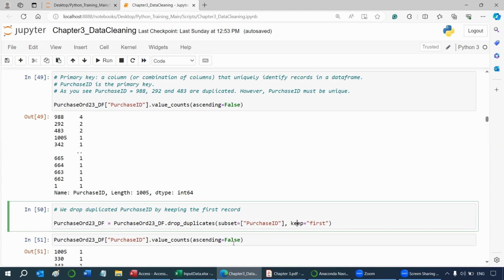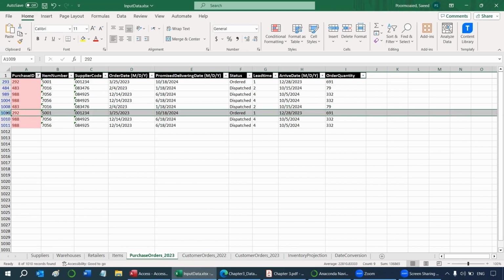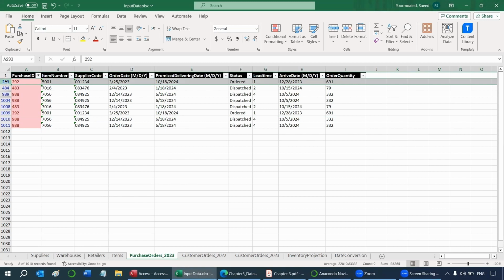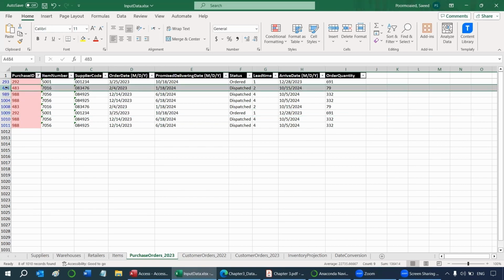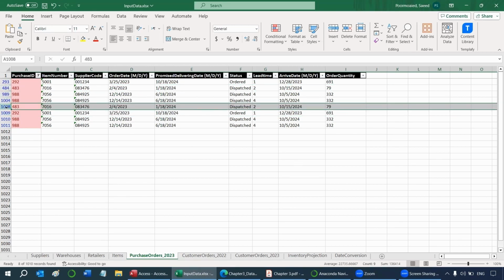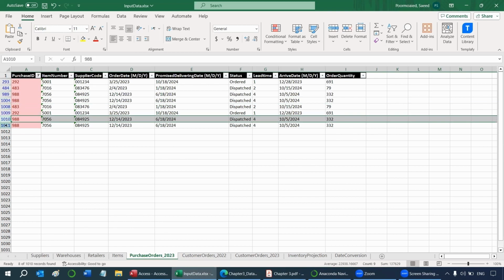For example, in the Excel file, keep first means if we have duplication in 292, so here we have 292, and here we have also 292. I mean, in rows 293 and row 1009, we have 292 as a purchase ID. Keep first means keep the first one, which is this row, and eliminate the rest, which is this row. And keep first for 483 means keep this one and eliminate this one. And keep first for 988 means keep this one and eliminate the rest, which is this, this, and this.